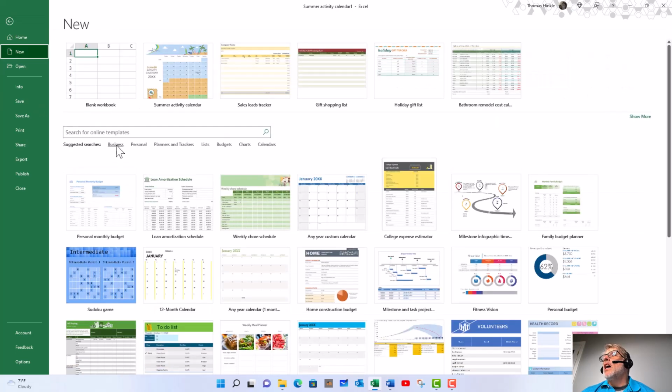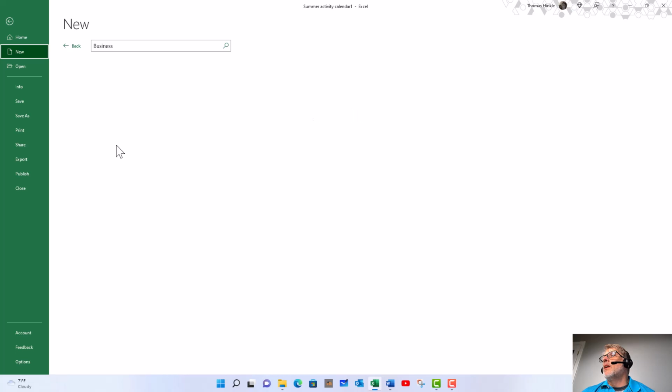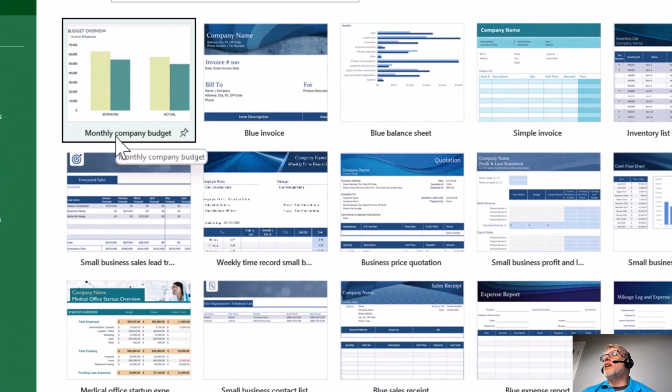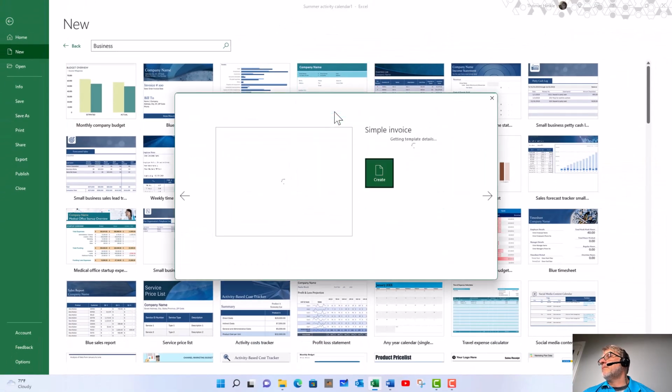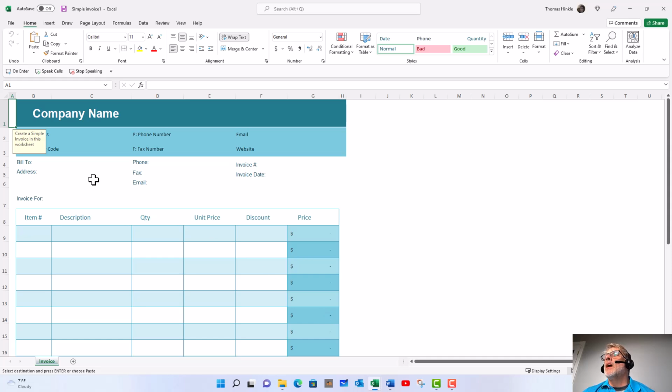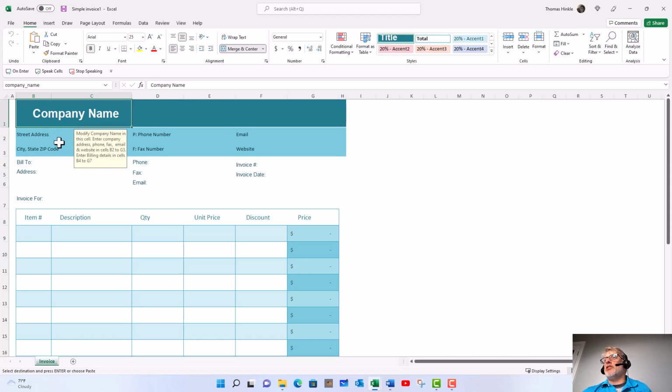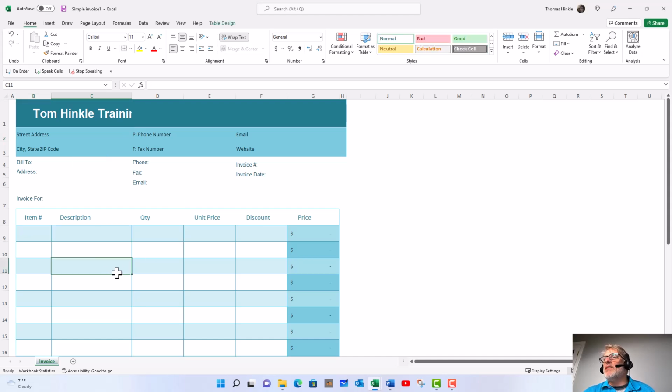Let's just click on the business category to see what's there. And here you have a lot of things. You have a monthly company budget, an invoice, a blue balance sheet, a simple invoice, inventory with highlights. Now one of the things you can do too is if you pick one of these templates, maybe a simple invoice, I'll bring it up here. You can customize these yourself to actually put in your company name and your street address. I'll put in mine. And then you can customize that template somebody's already built, but it's already set up a lot for you. You don't have to do a lot of the coloring, a lot of the formatting.